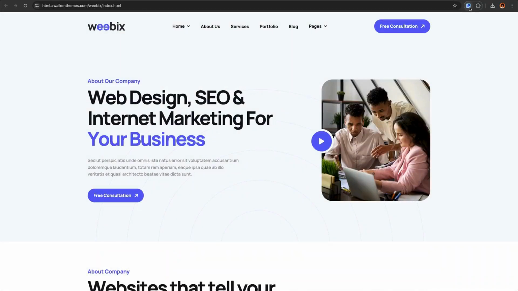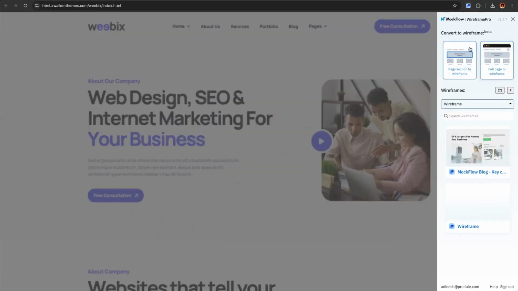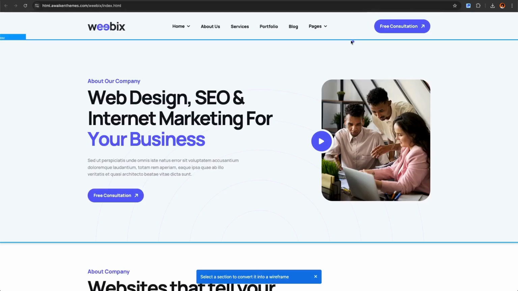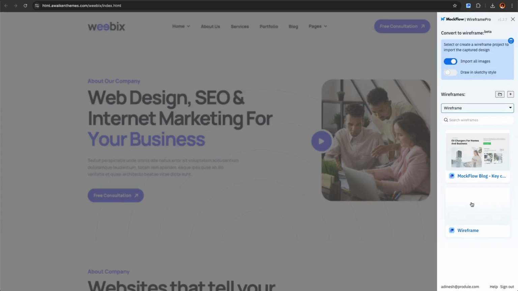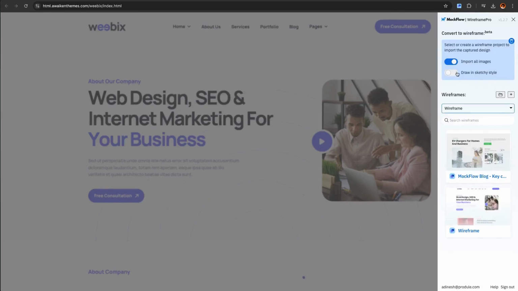Start by clicking the MockFlow Chrome extension icon in your browser and selecting the Page section to Wireframe option. Next, select the web page section you want to import. Once selected, click Convert. You can adjust settings like Import All Images or Draw in Sketchy Style, based on your preference. And choose the MockFlow project where you'd like to save it.